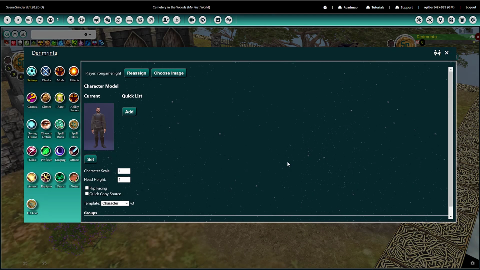Now when the player goes into SceneGrinder, they will now see this as an option, and if they click on it, it will bring them to this scene with this character loaded.